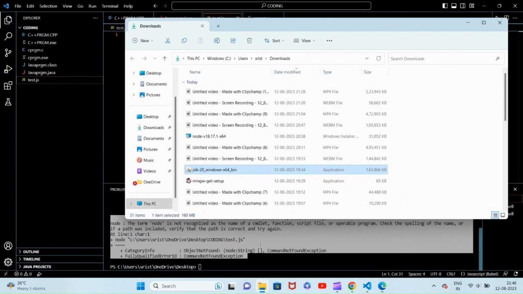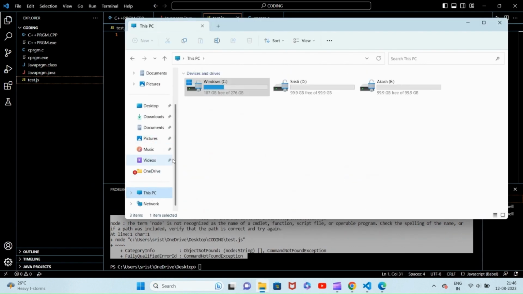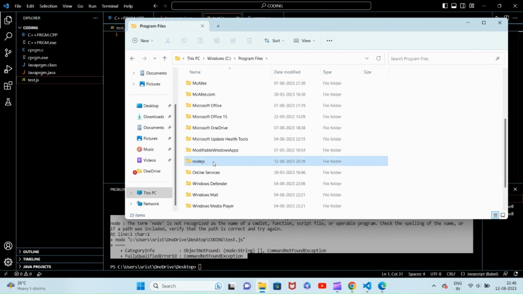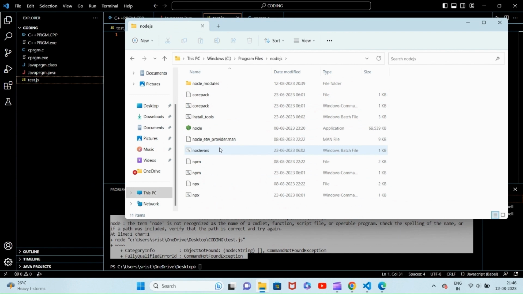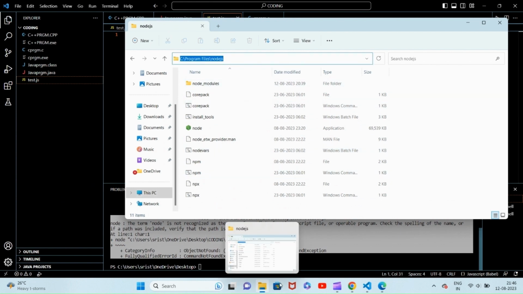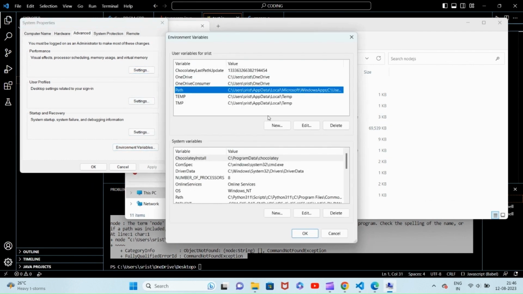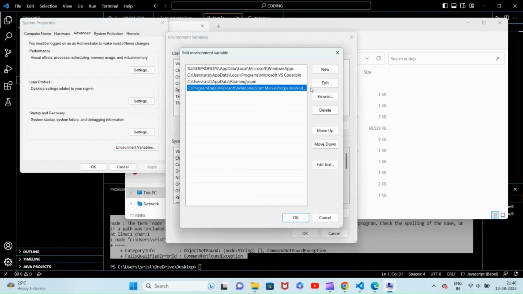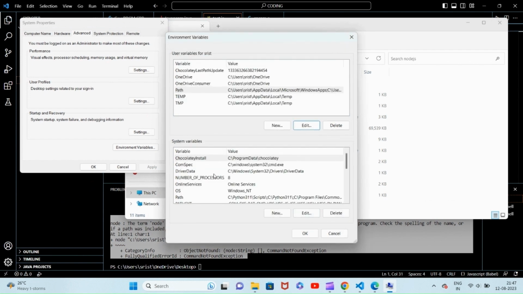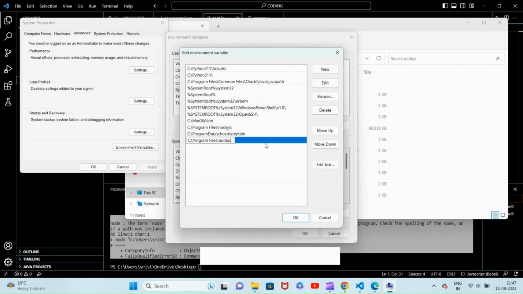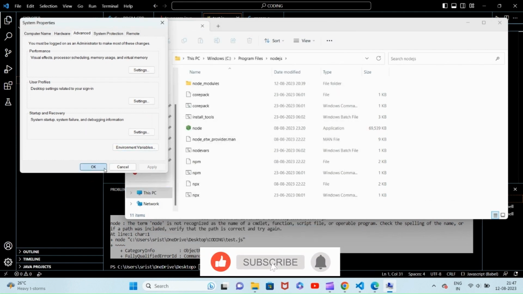Now I will open this PC and I will go to the Windows C drive and I will choose program files and then nodejs folder, and I will copy this folder link and I will open the environment variables, and in the user variables I will add this path. And then I will click on OK, and in the system variables I will also add this path and then click on OK and OK.